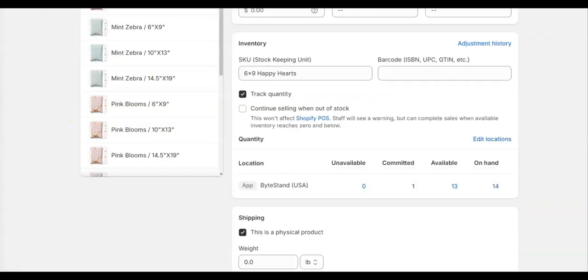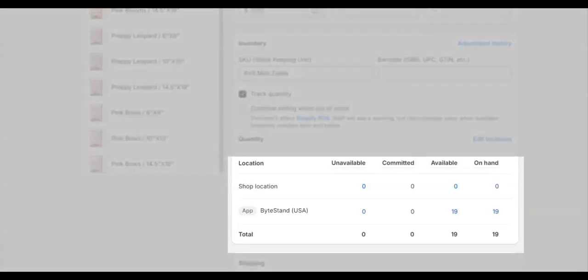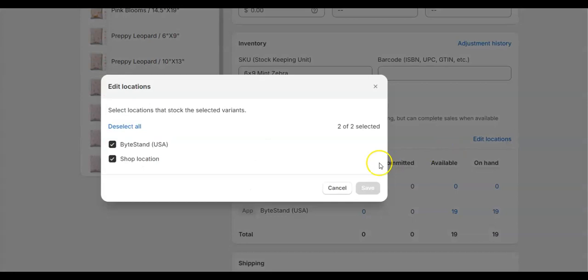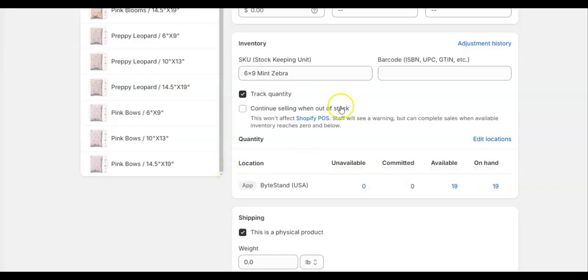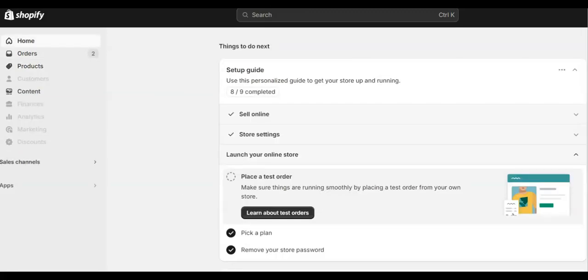This is what a Shopify product listing will look like when ByteStand is the only location assigned to it. And this is what a product listing will look like if the store has a more complex setup, meaning that ByteStand and other locations are assigned to the product listing. You can add or edit locations to products in here. Once you've confirmed that your product SKUs match from Amazon to Shopify and that ByteStand is at least one of your product's inventory locations in Shopify, then you are finished with the product setup.